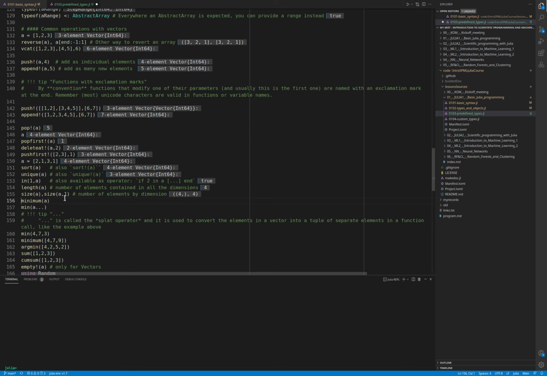And you can also specify that you want the first element in this way. Here length and size are the same, of course, because there is only one dimension. But again, if you have a matrix, length will give you all the elements of the matrix. So if you have a 2 by 2 matrix, you will have four elements.